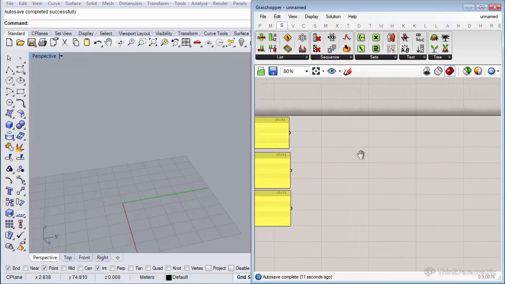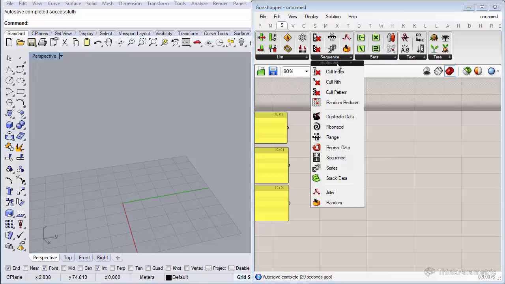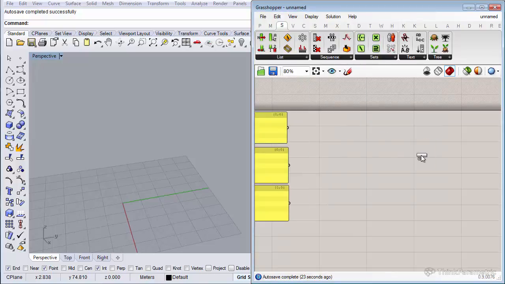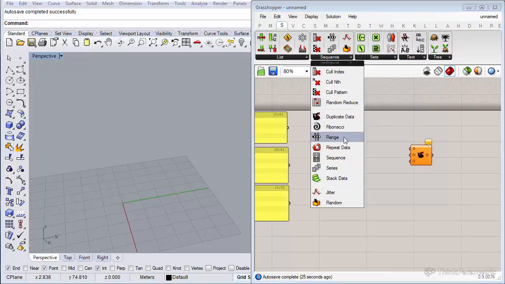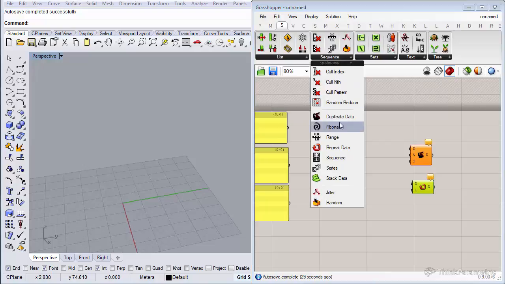Now the next three components I want to take a look at are the duplicate data component and repeat component, and also jitter, which is also located under the Sequence tab. So let's insert all three. So it's duplicate data, repeat data, which works a little differently, and also jitter.